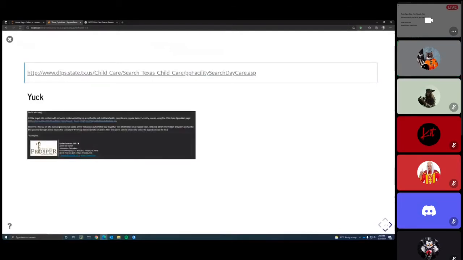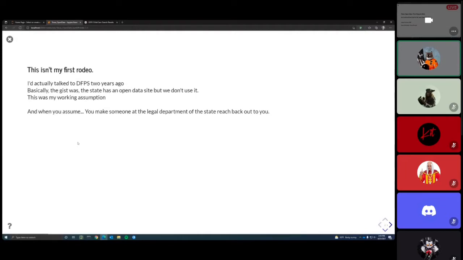So I wrote an email and said, hey, it would be great if I could get a REST service or something to grab this data from y'all on a regular basis. I had actually talked to this department in our state government two years prior, and they told me that the state has this open data site, but they don't really use it, though they were considering using it. With the speed of government, I figured that's where we were still at.